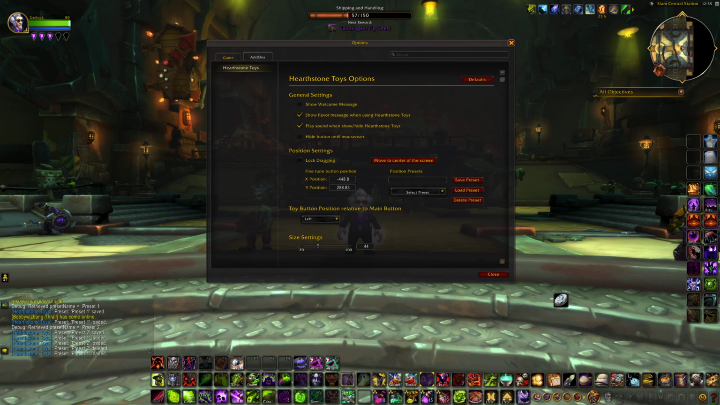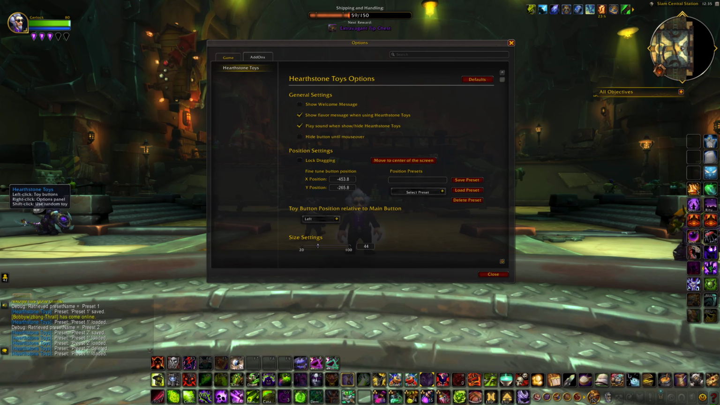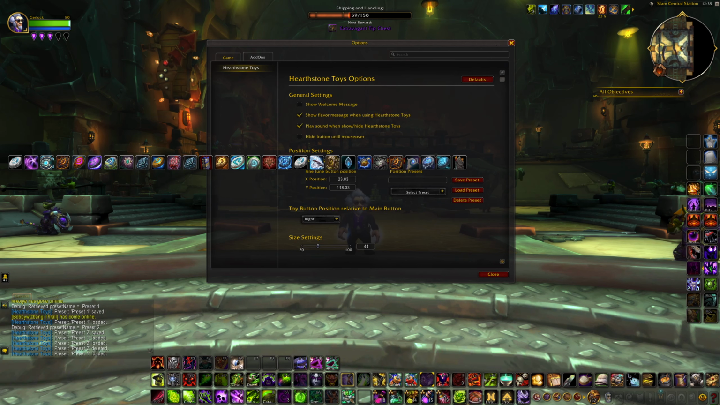The third section here is toy button position relative to main button. What this means is by default it pops out on the left. If you prefer to have your button over here on the left of the screen, maybe you want the buttons to show up on the right. So you come here and you choose right. And now buttons show up on the right.